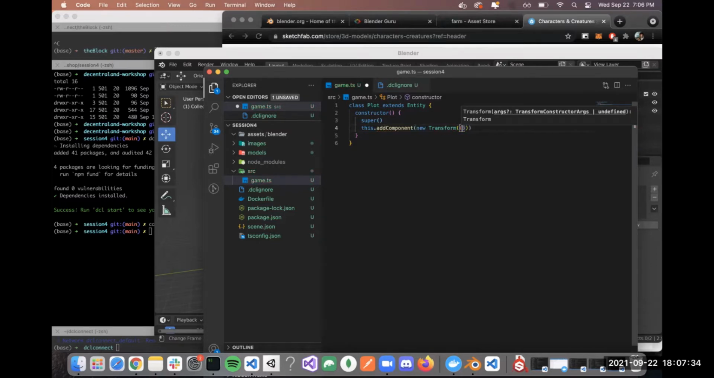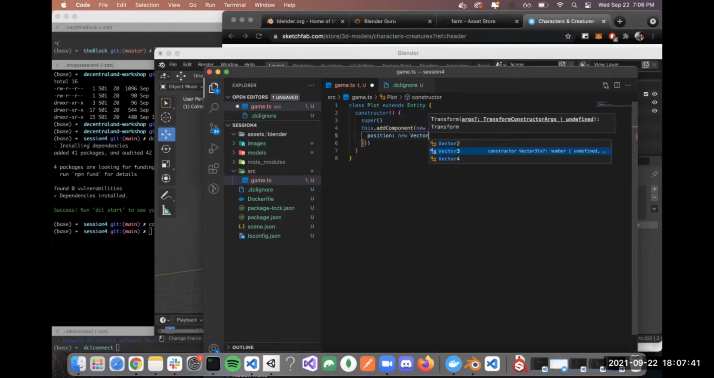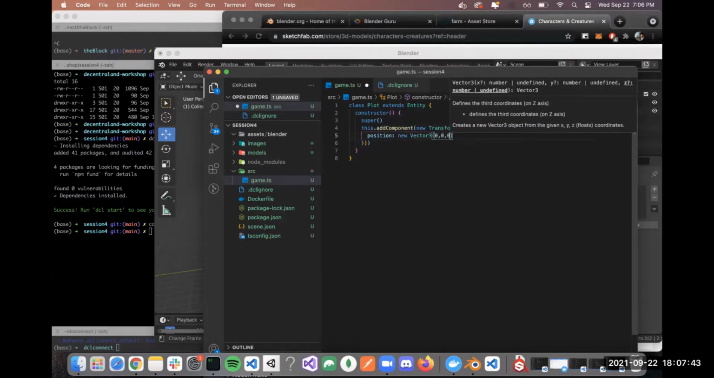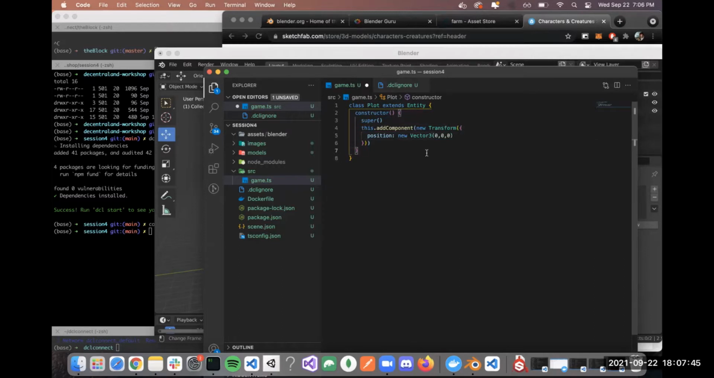And the transform object takes some properties. Let's do a position. We have to place it in space. As we did last time, we pass in a Vector3 object, which is just an XYZ of where this should exist in space. We might need to manipulate it, but I'm not going to change any of the values right now. And we need to add a shape. So let's do a new GLTFShape.